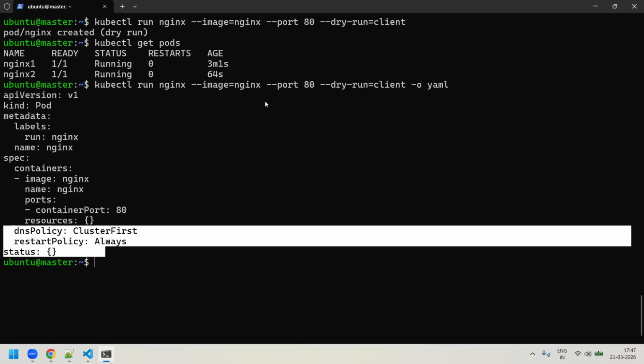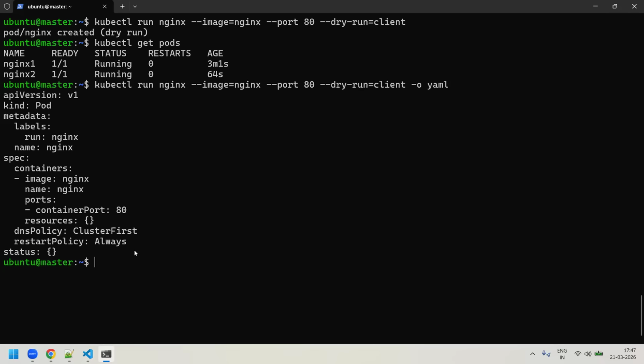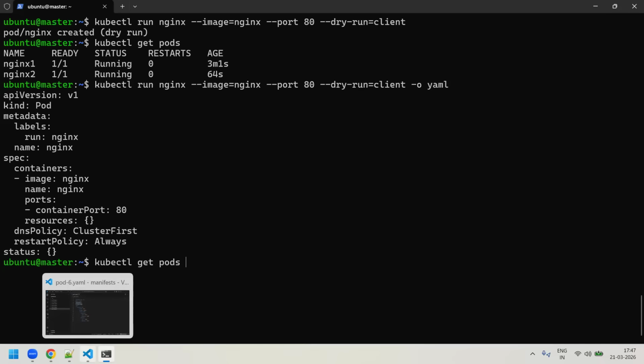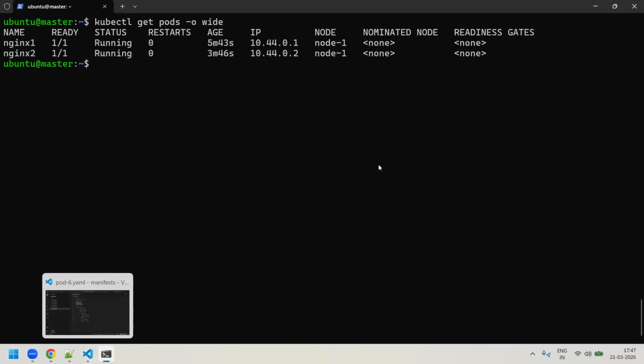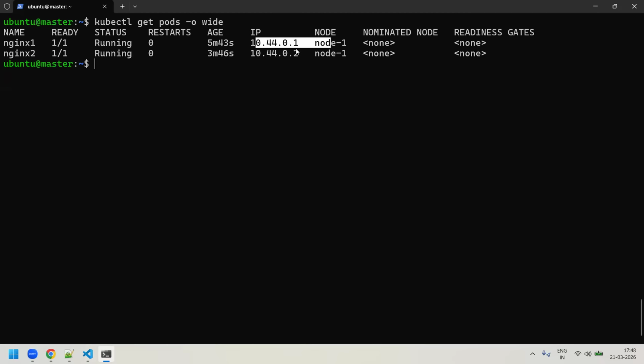Okay, good. Now these containers are running. If I try to run kubectl get pods -o wide, you could see that it will show you where these pods are running. You could see that both these pods, Nginx1 and Nginx2, are running under the same node1, because there's only one node available in my cluster. There itself it is running, right?